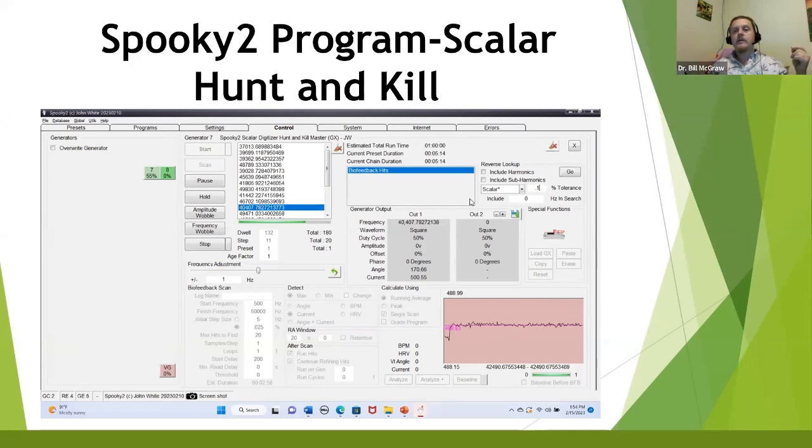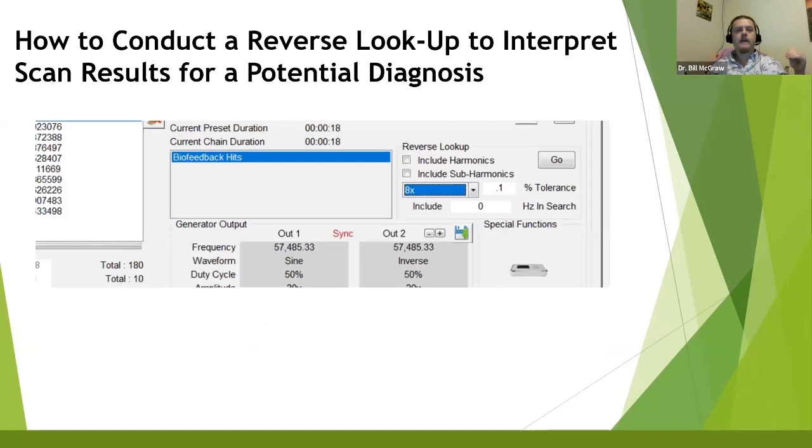This is the area here where you engage reverse lookup. We use the drop-down menu. We put in scalar. We put in 0.1% tolerance. We hit go. And then we get a list of frequencies associated with programs, which help us develop a diagnosis. We're going to take a look at that. It's all of the major resonant frequencies. Half of those 20 should show up at 0.1% tolerance, with all the programs that are important for us, which we can then use in the scalar field. Okay. So let's have a look.